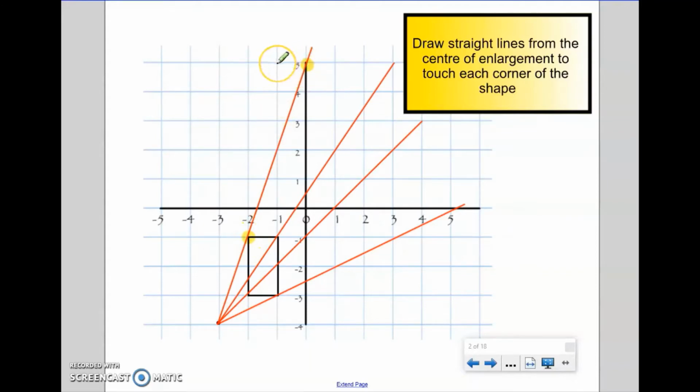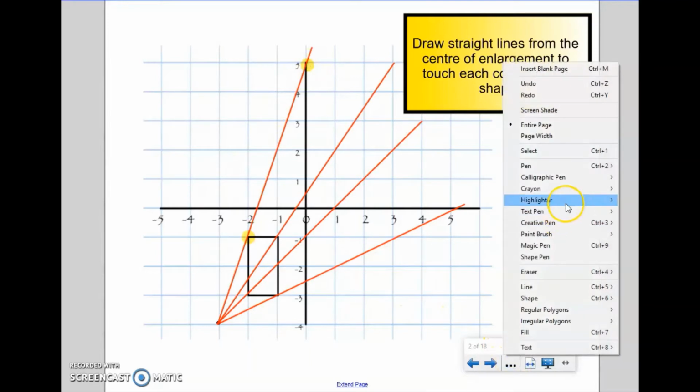If my pointer dropped here, here, here, or here, I would know there was a mistake with my counting or possibly a mistake with the accuracy of my lines. So as soon as my new corner lands on one of those projected red lines, I can be pretty confident I'm doing my method correctly.